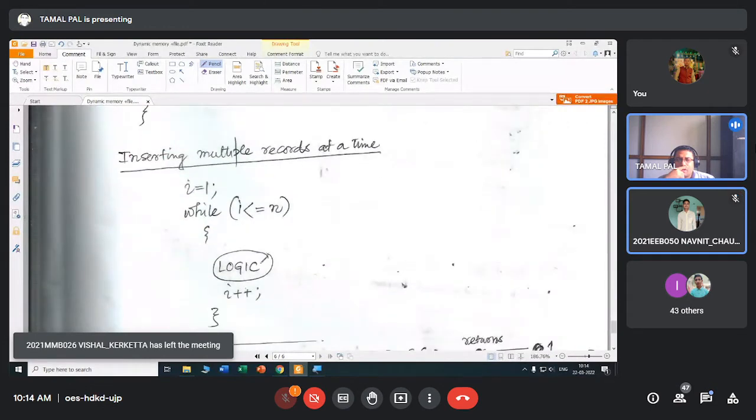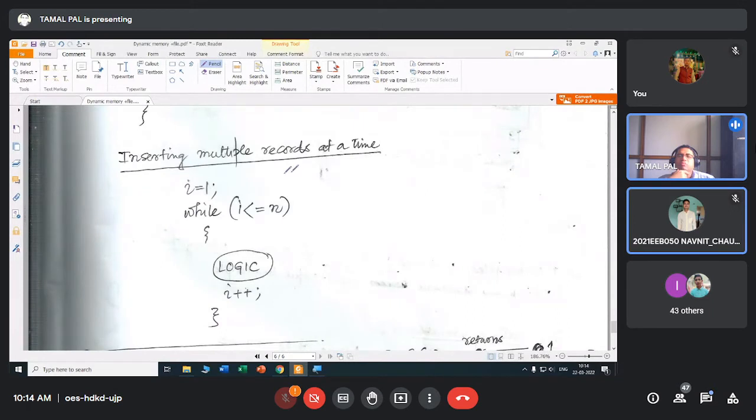And that thing I have mentioned here down below, that inserting multiple records at a time. You may use a while loop or a for loop, whatever you like. You may also take user input. Let's say you have taken one user input asking whether we insert a record: do you like to insert a record? Then the user supplies yes or no.